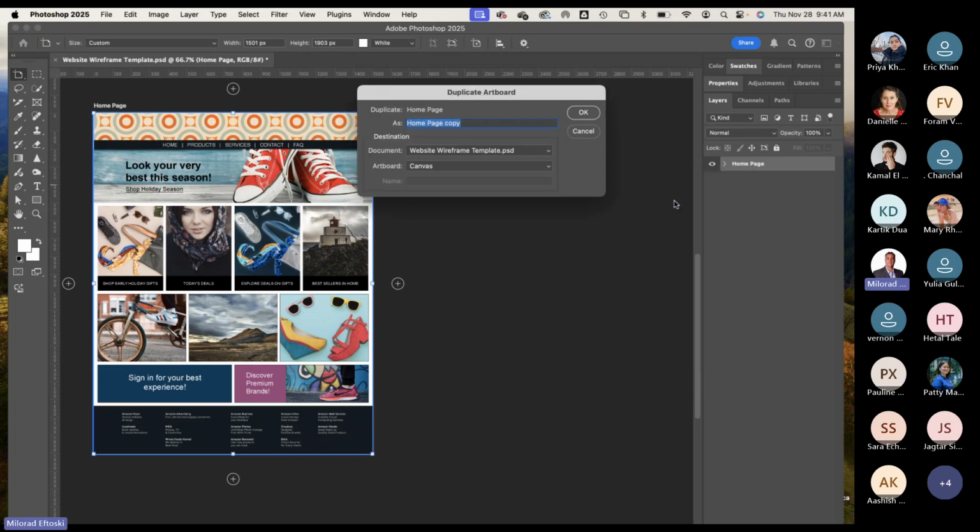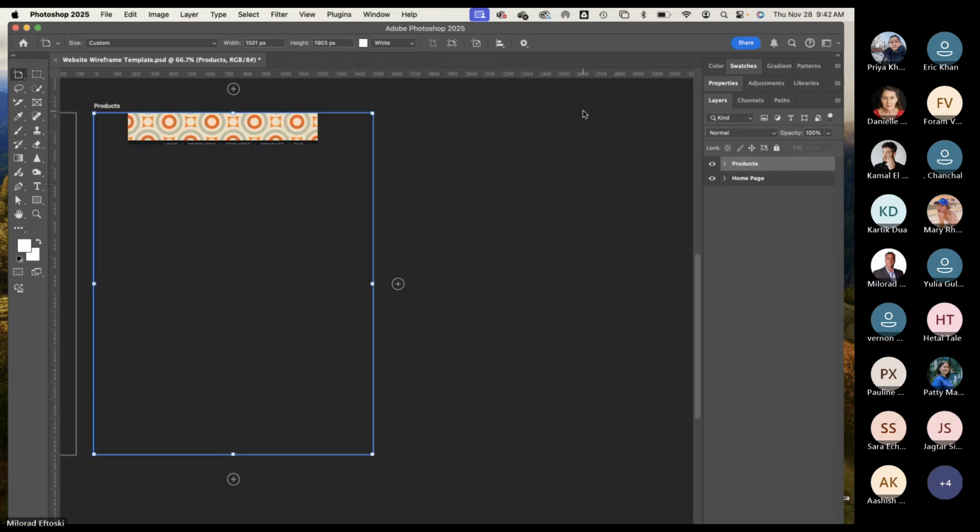Duplicate artboard. There we go. I was looking for a shortcut. I'm going to call this products, or products page.